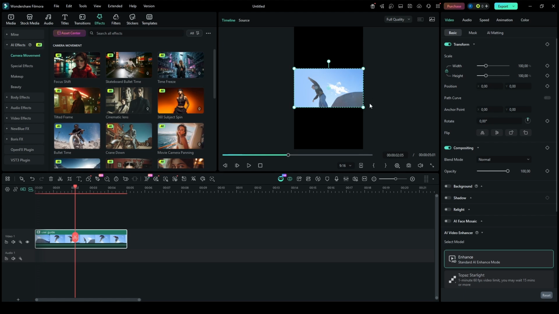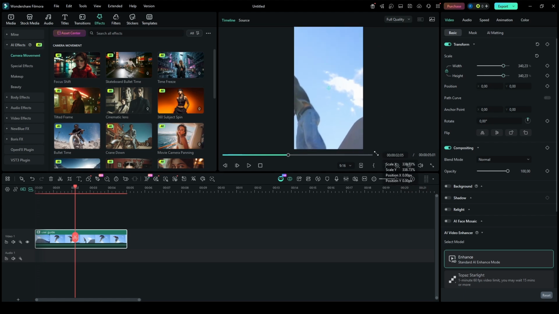If your clip does not fill the new frame, increase the scale in your clip settings until it fits perfectly.